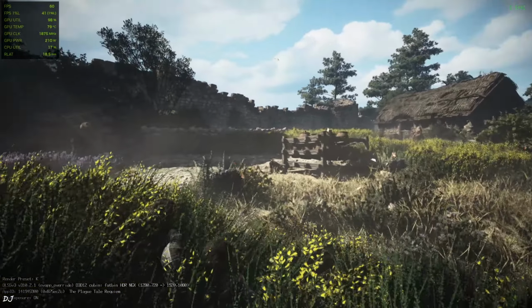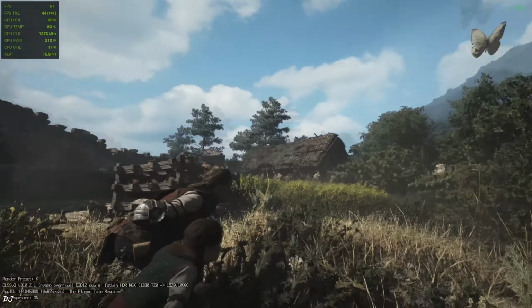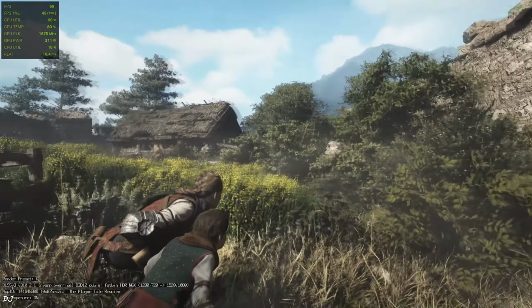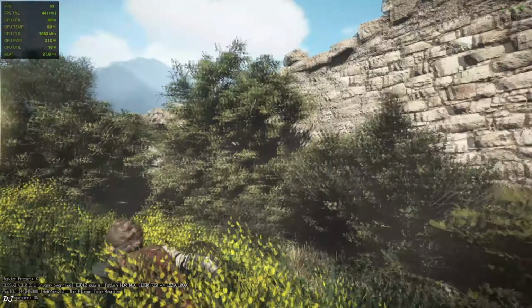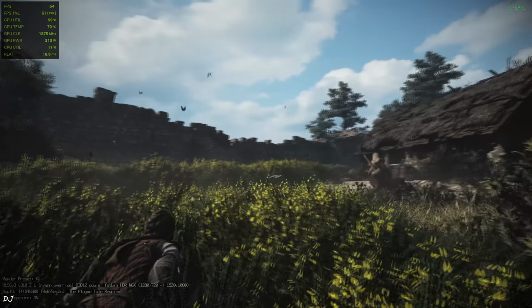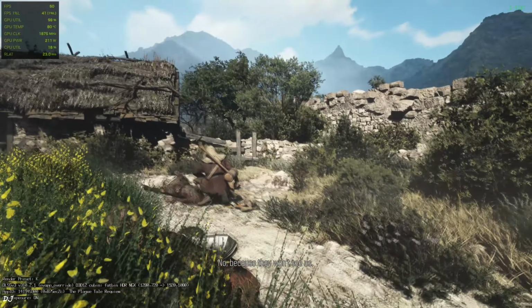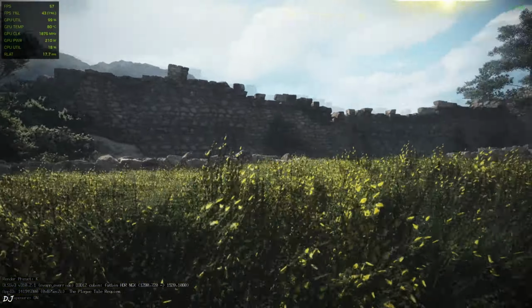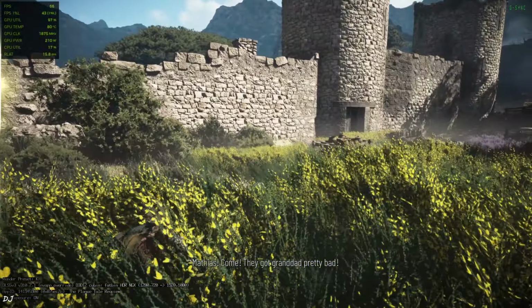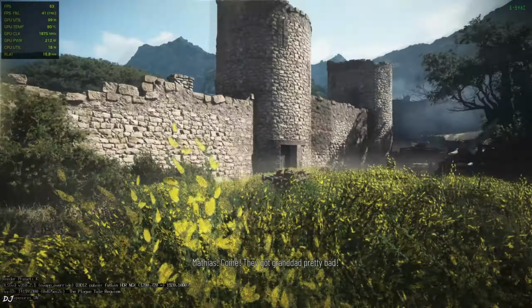Game has started. Here FPS is within a range of 60 to 65. Hitting the GPU bottleneck. This game is very heavy on the GPU. Just hiding from these guys. They are on a rampage killing people. 57 FPS here. Okay, now I'll enable frame generation.